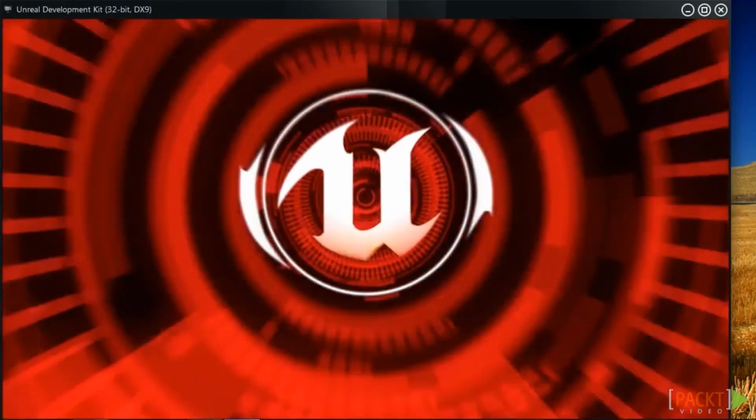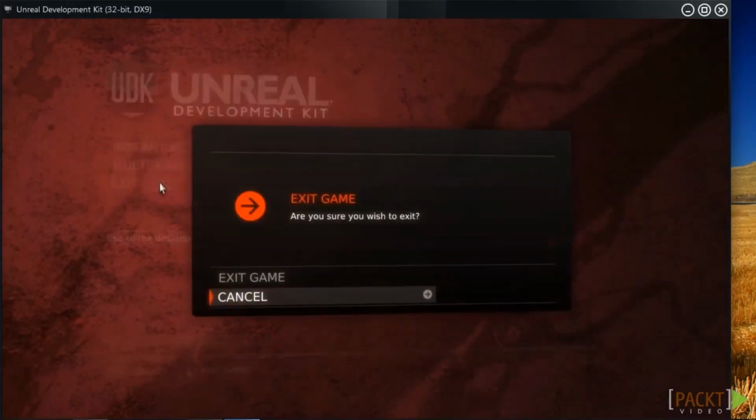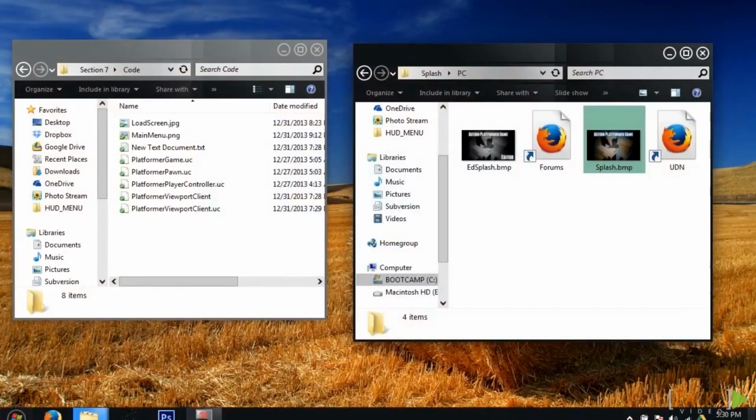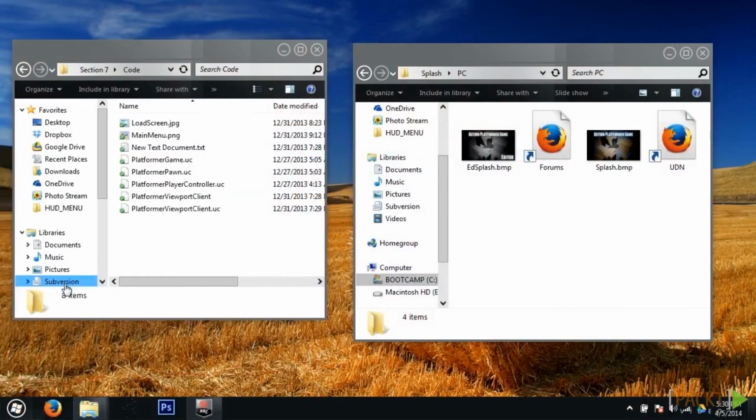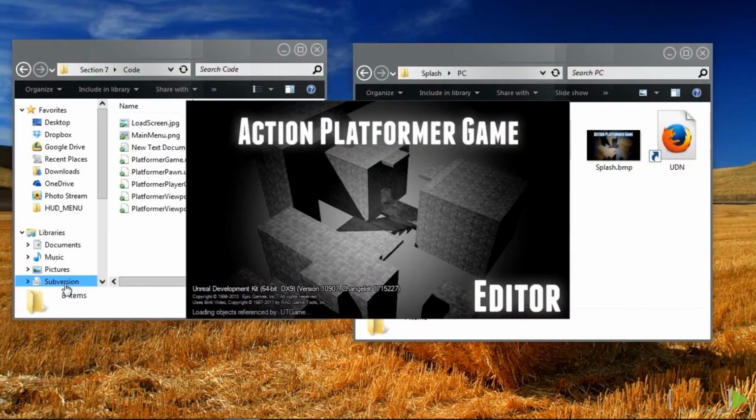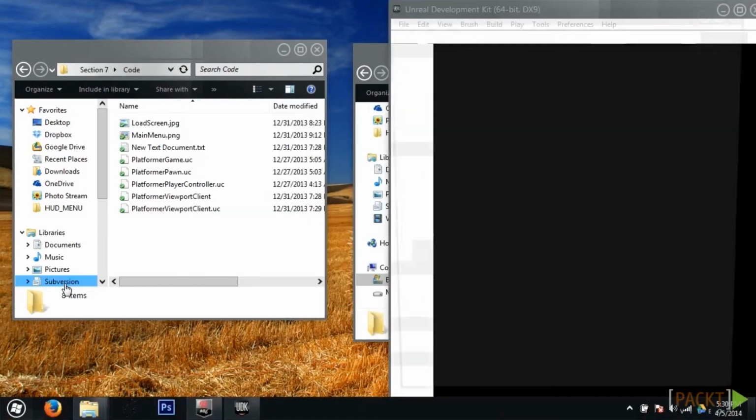And if we start the game from the editor, it'll also show our splash screen. One thing to note, please do make sure that you have permission to actually replace these assets.